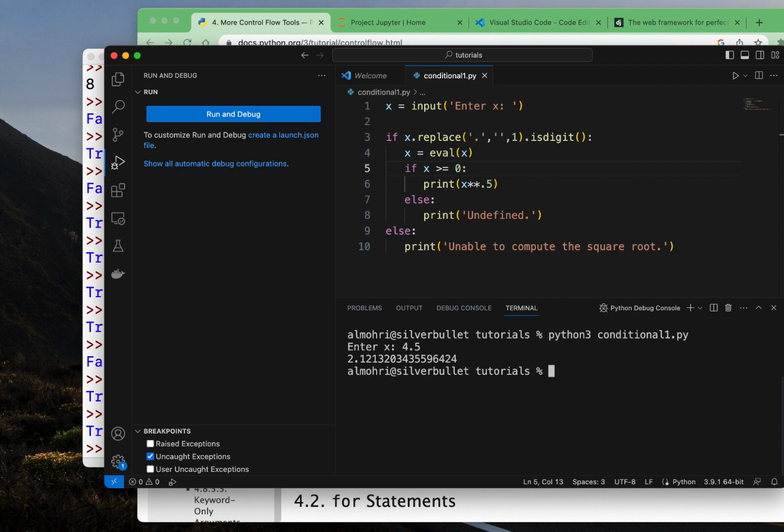Now we are getting what we really wanted, which is the square root of 4.5. We can still get an undefined message if it was a negative number, but this is not the message that we really wanted to receive. This is saying unable to compute the square root, which is this else, because again the negative sign is not an indicator of all digits here.